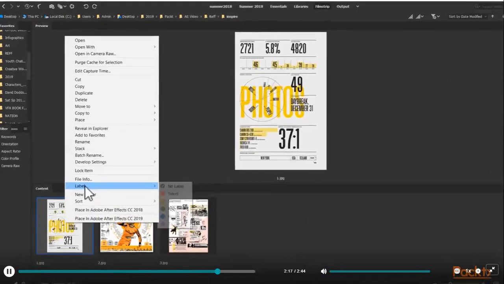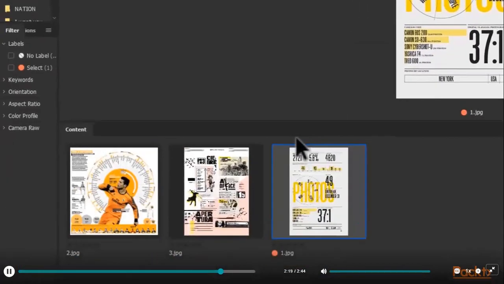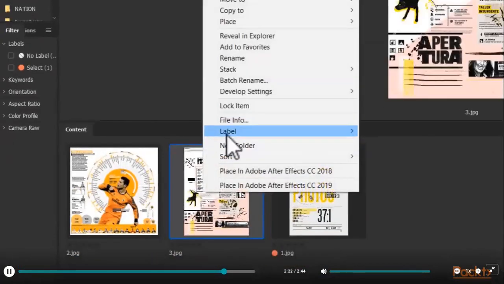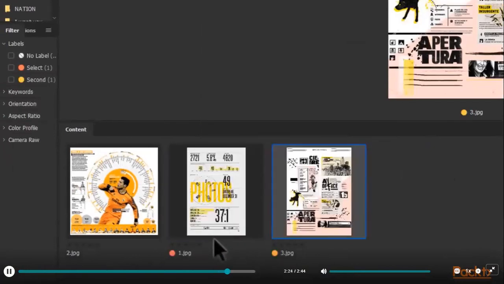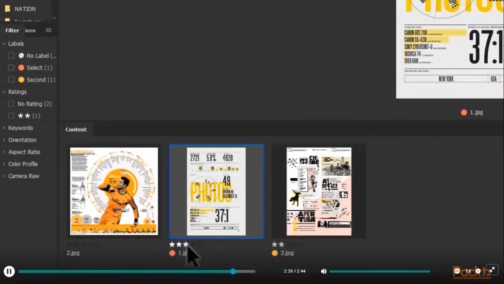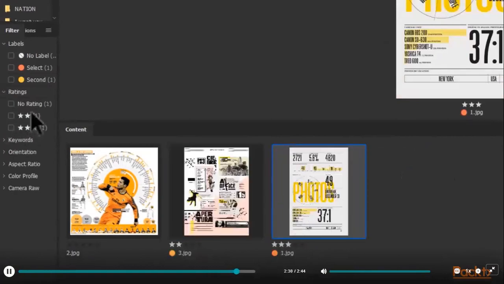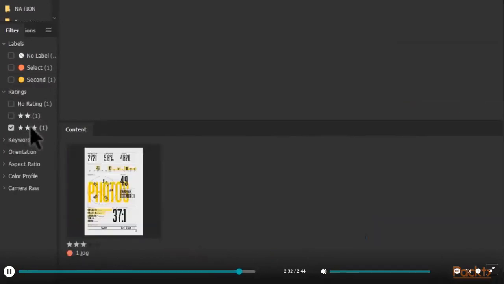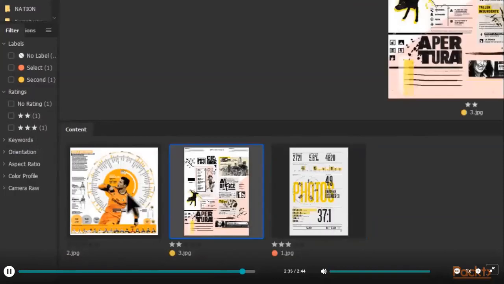The other thing I can do is click on my image and then I can assign it a label. And this becomes really helpful when I want to organize my images. I can also rate them. See these little stars down here? I can rate them. And this becomes super helpful when you have like 100 images and you need to sort them.